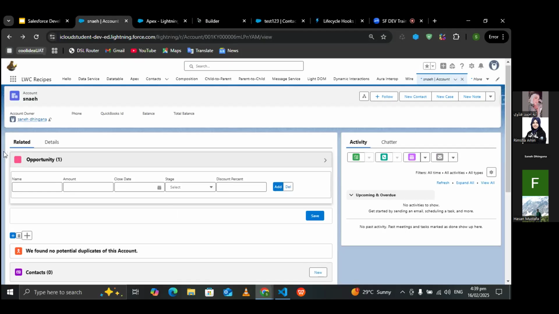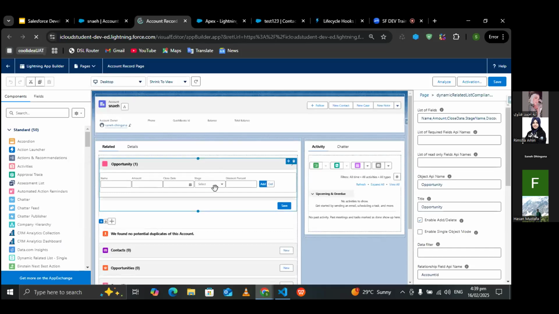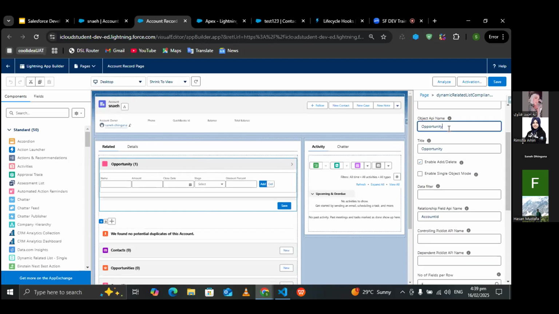This is a custom component that I developed, called dynamic related list. It has an inline editing functionality, so you don't have to click the pencil icon to edit. Let's click here and see what configuration I have exposed. There is the list of fields that I'm going to display, and then the object API name I'm going to be using here.